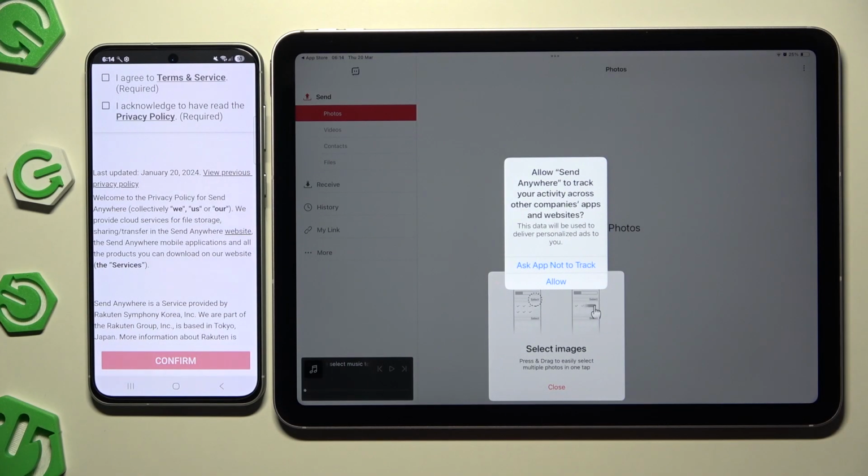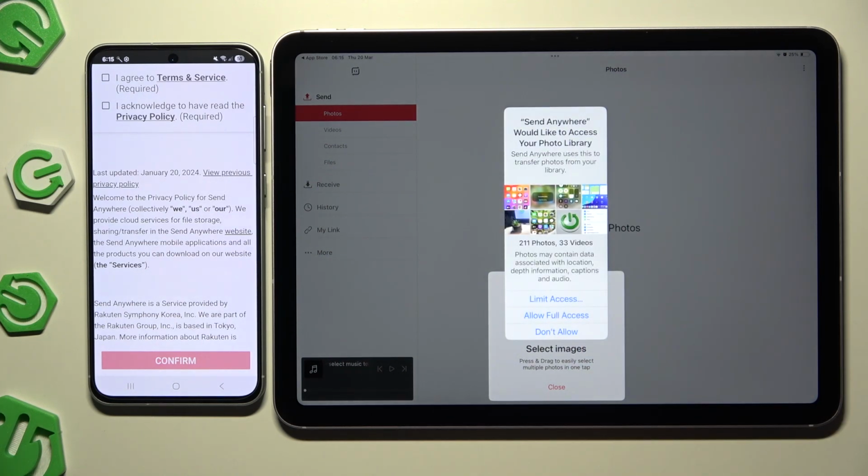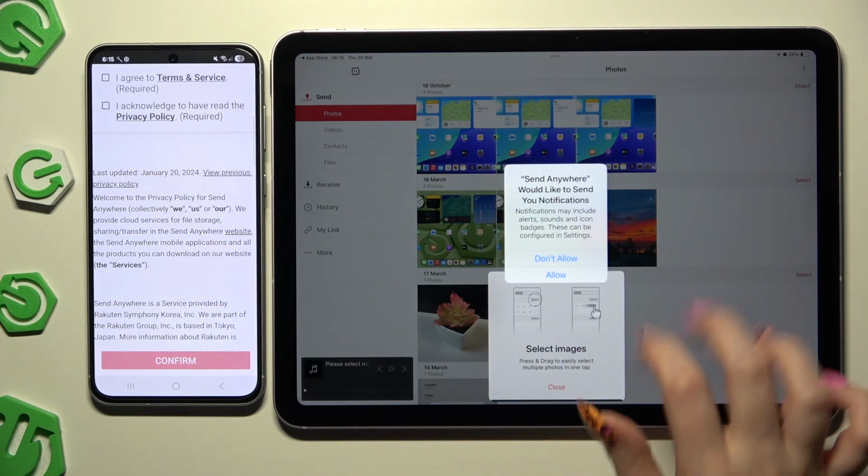Now you need to set them up. Let's start with iPad Air. Hit whatever you want to in this pop-up. Then select Allow Full Access in Photo Library and click on whatever you want to in all the other ones.